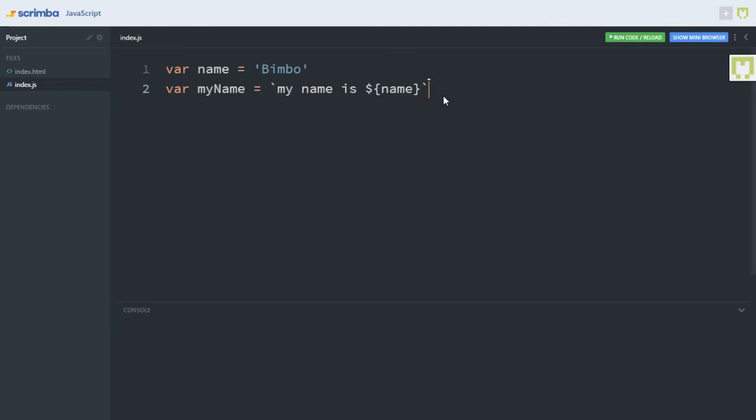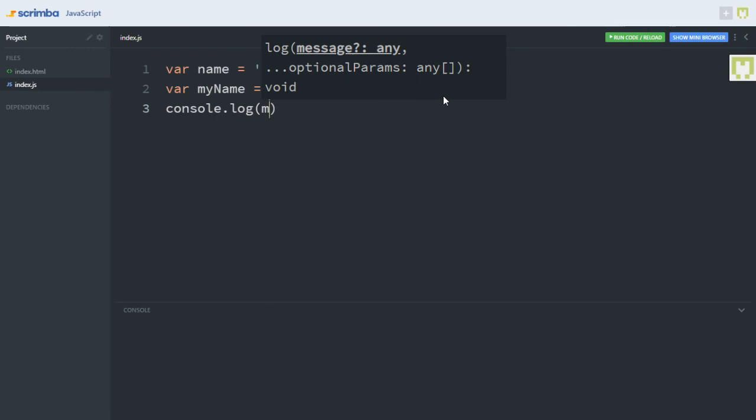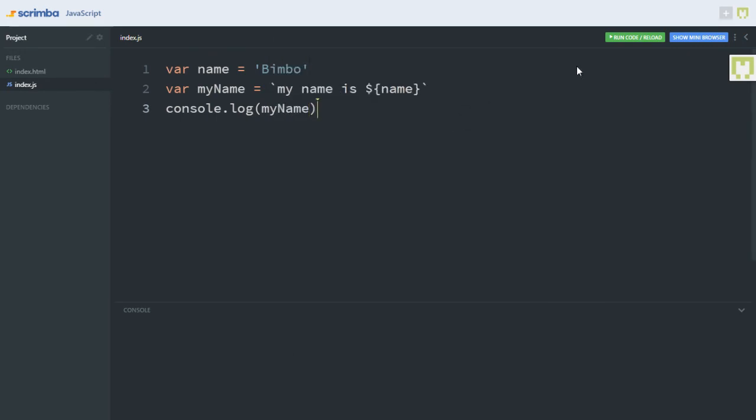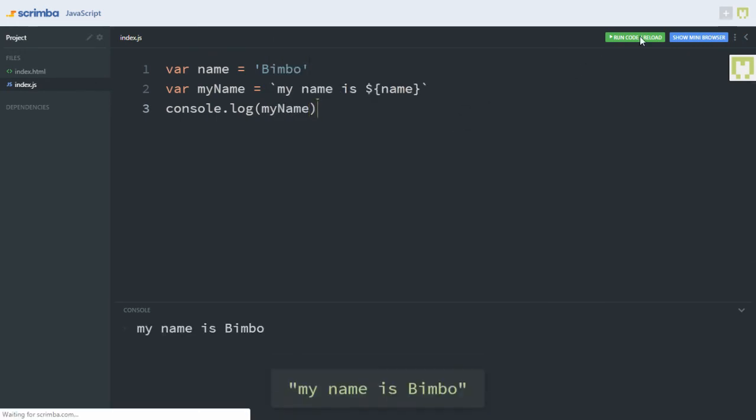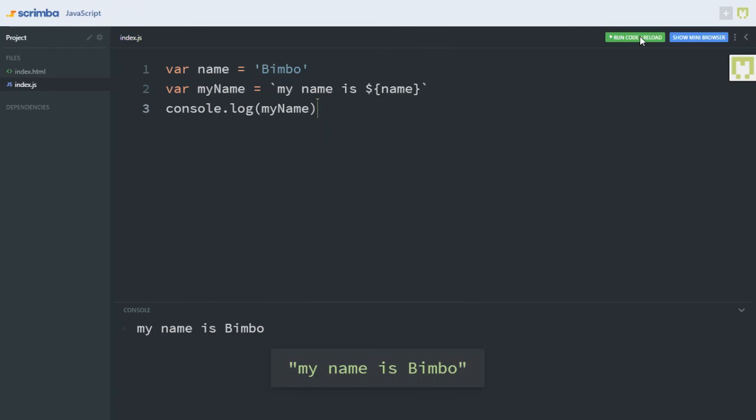Now when I console.log myName and I run our code, you see it says my name is Bimbo. You see it's different from the vanilla JavaScript syntax that we know. First of all, we no more use quotation marks here, we use the backticks. Also, we have the $ sign here and the curly brackets. This is used to pass in variables, and in this case my variable is name.